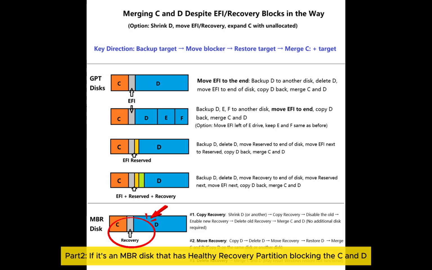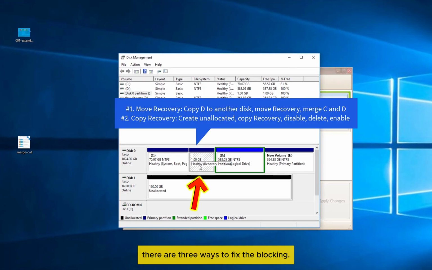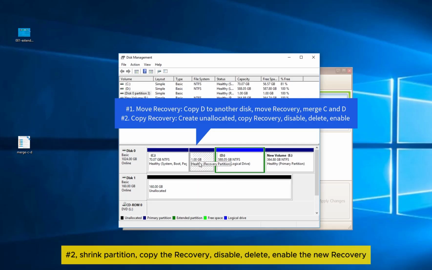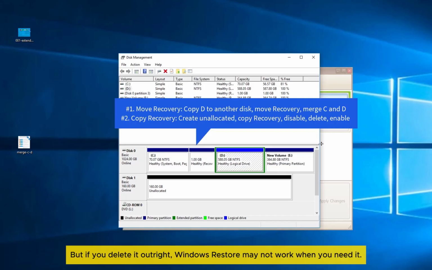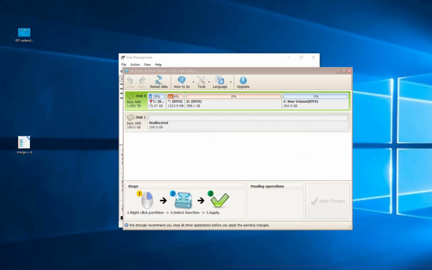Part 2. If it's an MBR disk that has a healthy recovery partition blocking the C and D, there are 3 ways to fix the blocking. Number 1. Copy the D to disk 1, move recovery, restore D back, merge. Number 2. Shrink partition, copy the recovery, disable, delete, enable the new recovery. Number 3. Delete the recovery directly, so it won't block the merging. But if you delete it outright, Windows Restore may not work when you need it. So we recommend the first 2 ways.